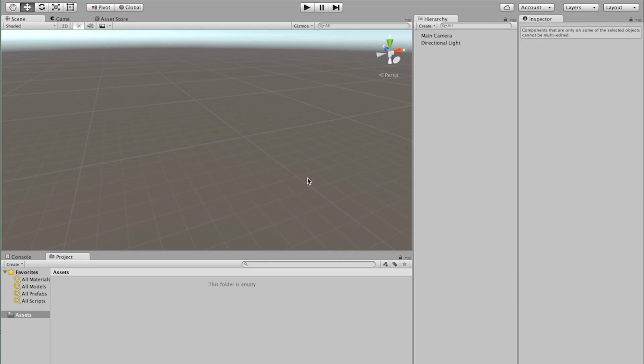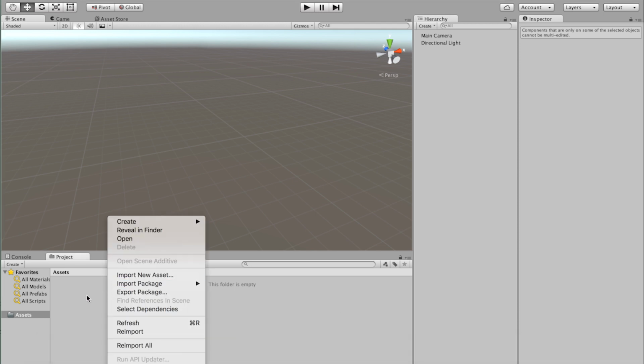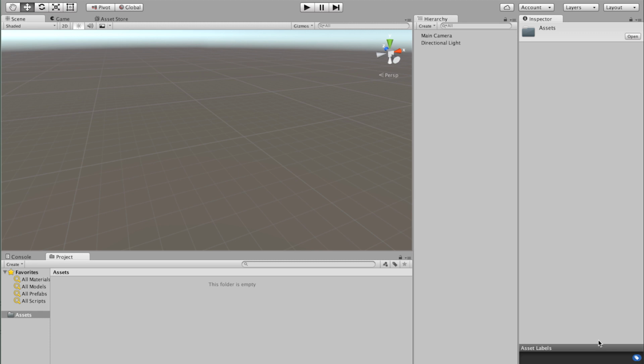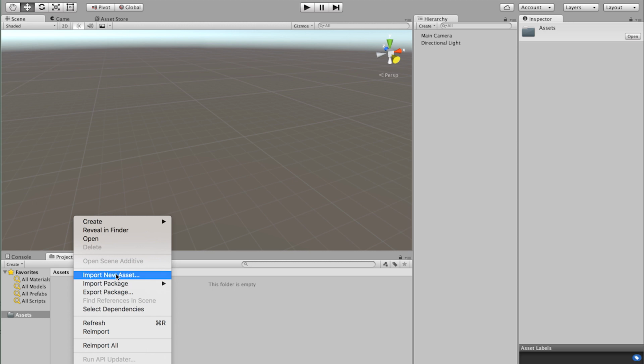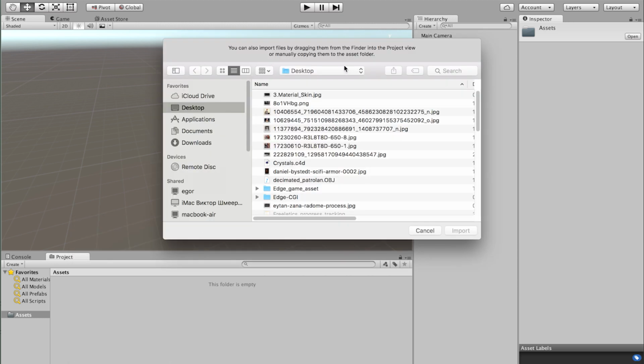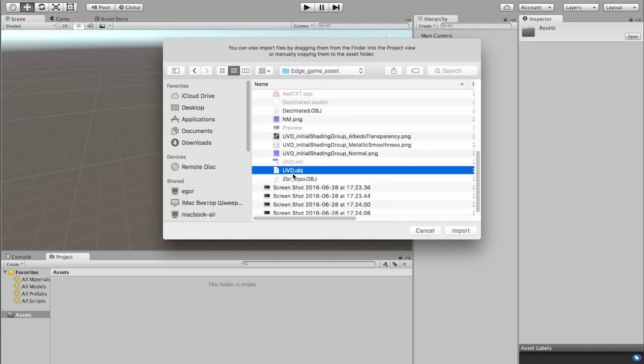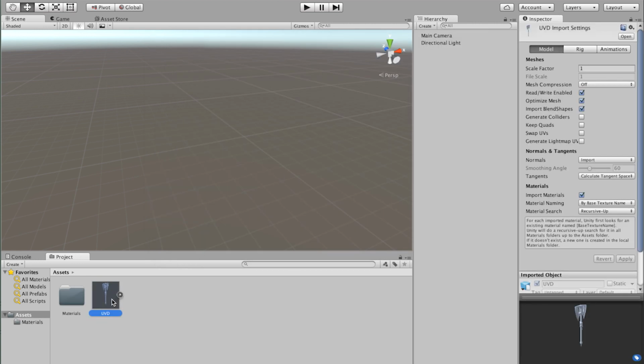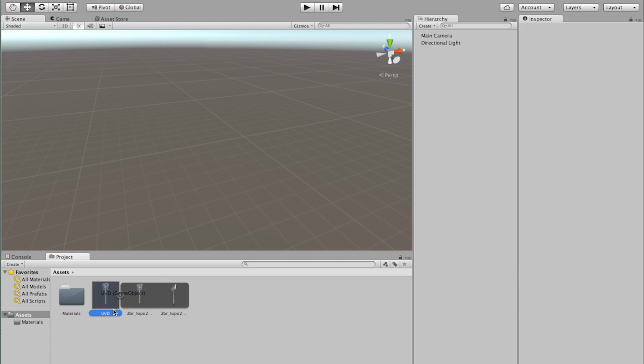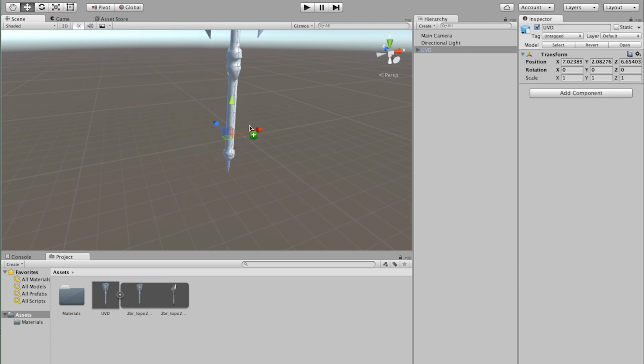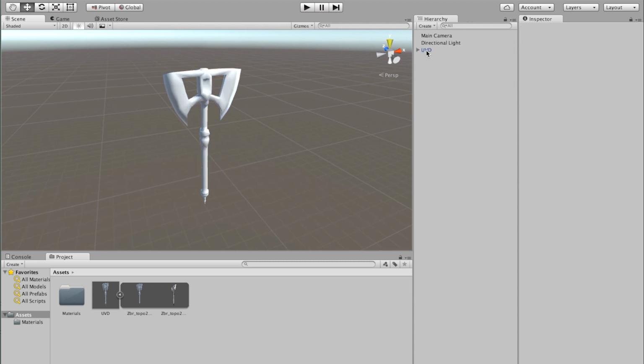Alright, here's Unity. Your interface layout might look different, but that's okay. Find this project tab here first, because I did some layout rearrangement. Then in the blank spot here, hit right mouse button, import new asset, and just find our asset. Here it is, and know that it creates a group and it groups the mesh under the group. So kind of the way Unity handles it.